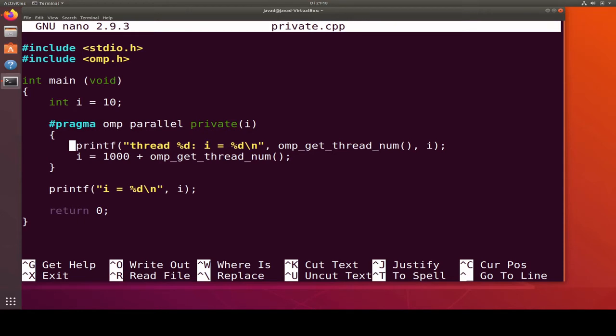And then I try to print the number of the thread that runs this section and also the content of the variable i, the value of the variable i. And then I change the value of i, and after exiting the parallel section, I'm trying to print the i out. So this is a simple program that shows that the i is private.